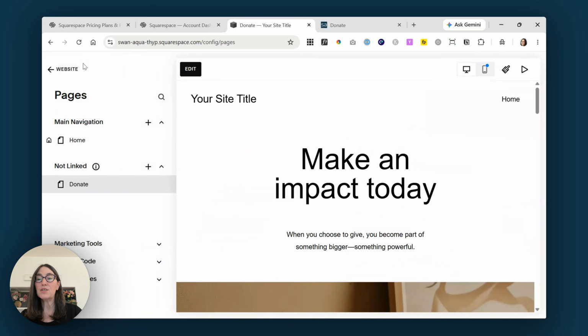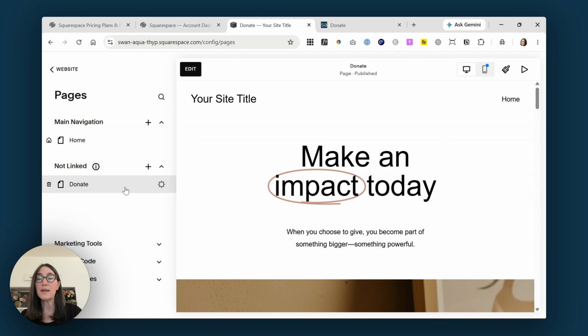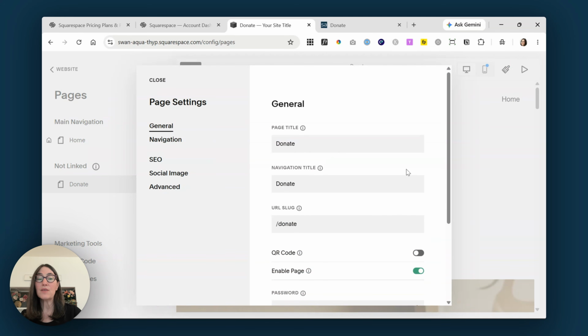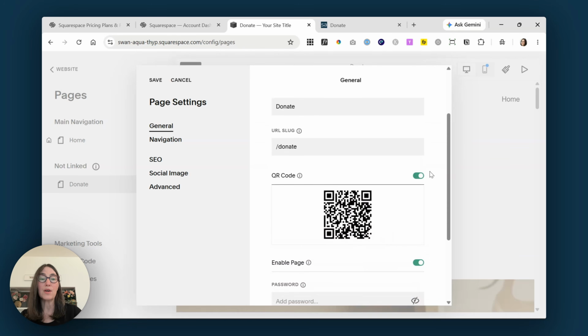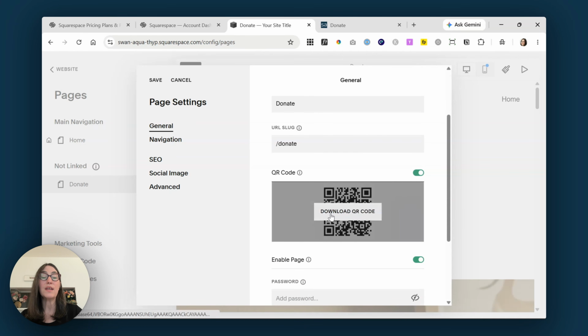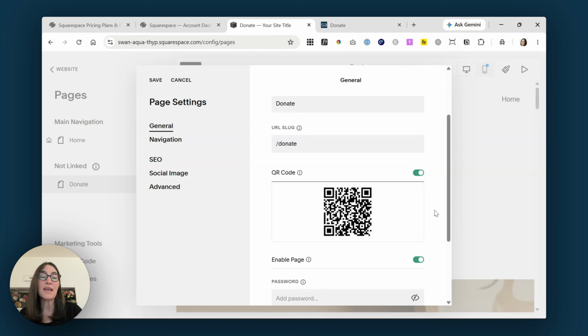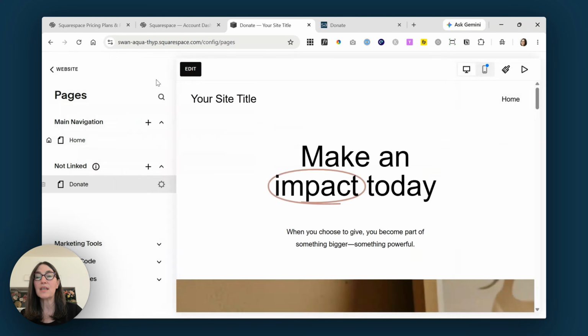Now, if I quit out here, let me show you how you can grab that QR code. So here I've got my separate donation page. If I click here on the settings and on the general tab here, I can toggle on QR code. This has generated a QR code that you can download to your computer, and then you can add this image to flyers or other graphics that you're creating so people can just scan it to quickly get to your donation page. You can also just save a picture of this on your phone and then hand it to people and they can scan and get right to your donate page. So let's save that QR code. And now we've got our donation form all set up.